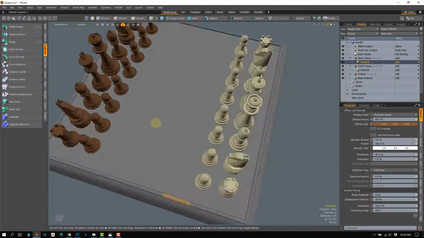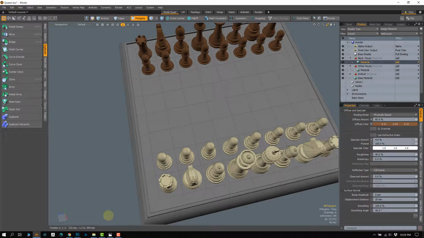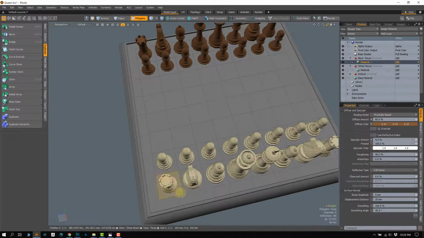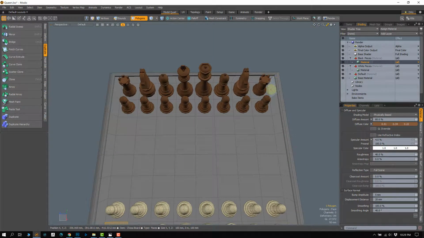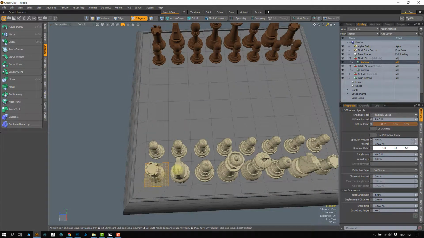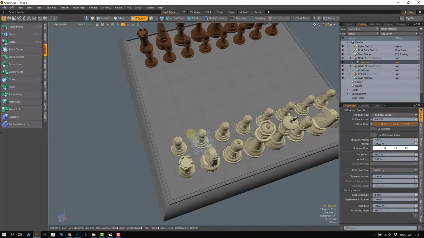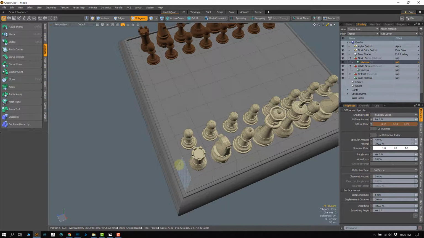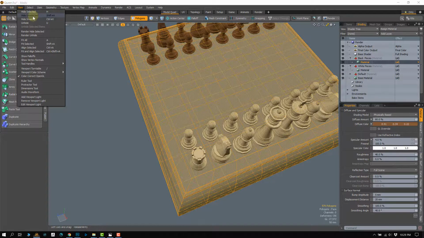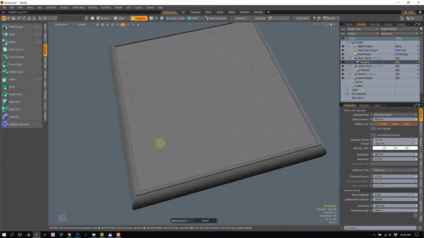We can look at our reference real quick. And the back left piece is the dark piece, so that one's going to be the dark one. Again, attention to detail. People that play chess would know if you made this one white instead of black. But regardless, I'm going to double click on our board, hit view, hide unselected. So it's just this visible.